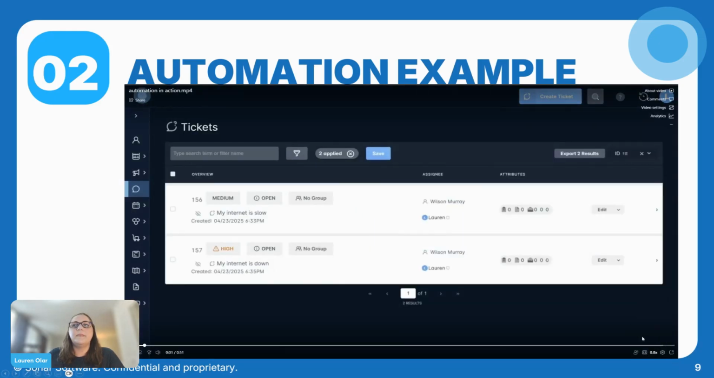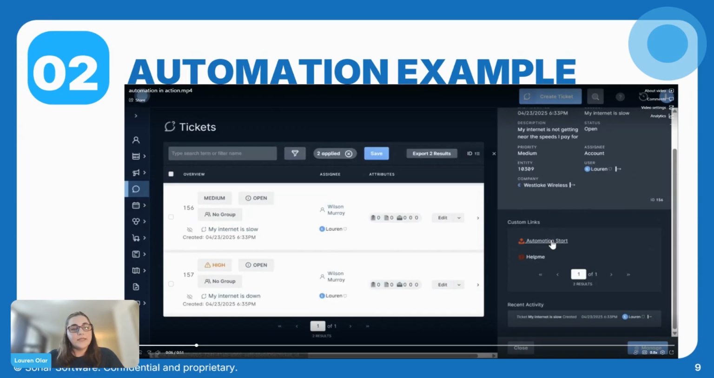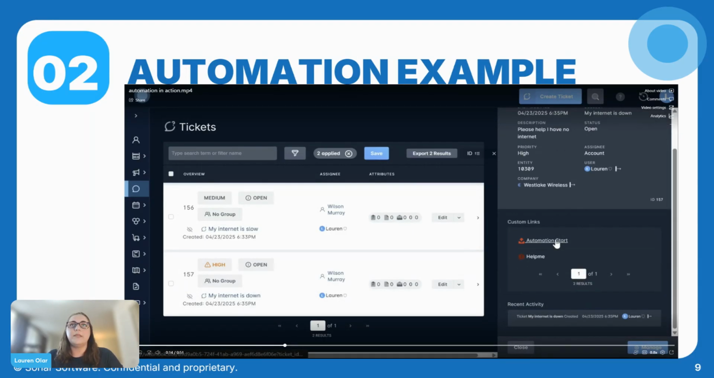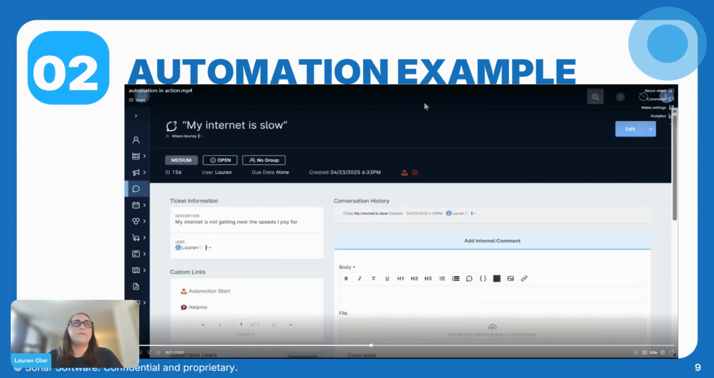Let's see. I am in my tickets. And once again, I'm going to go into the sidebar. Since we're using the entity ID as our variable, this custom link is going to appear on all of my tickets, not like the Google Places example where it was based on custom fields being populated. So we can see my link text, my automation start. It's also available from the sidebar. So wherever you're seeing tickets in the sidebar, that custom link is going to be there.